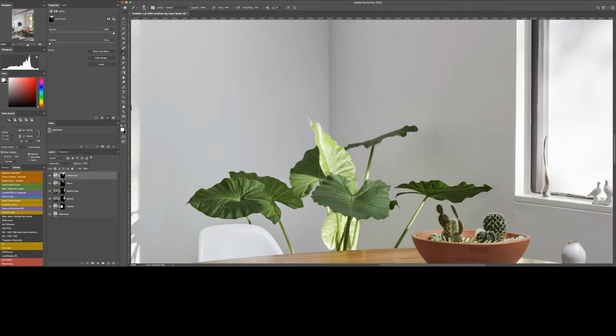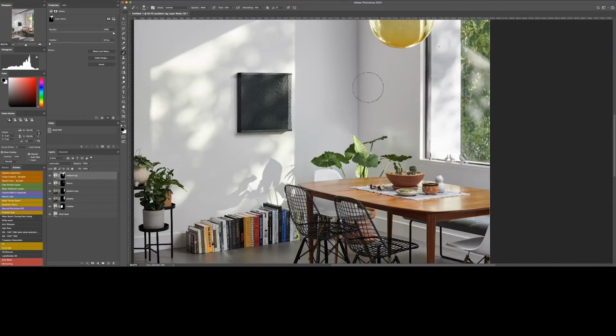Now I'm just double checking that when I used that big brush, there was a little overlap because there's an air vent up above and it moves those plants around. So I just want to make sure that any of that is taken care of with a little bit more care.